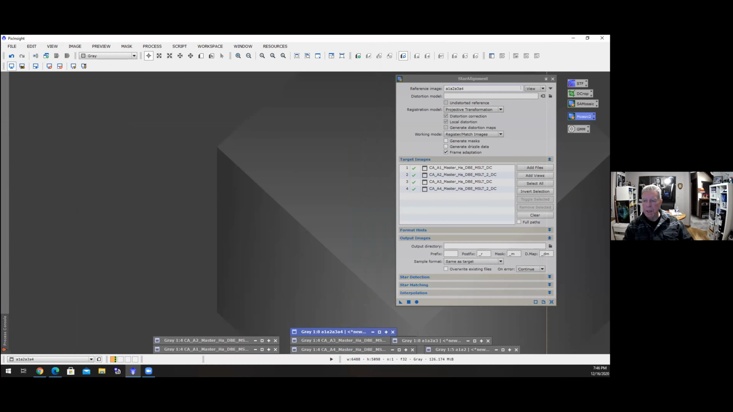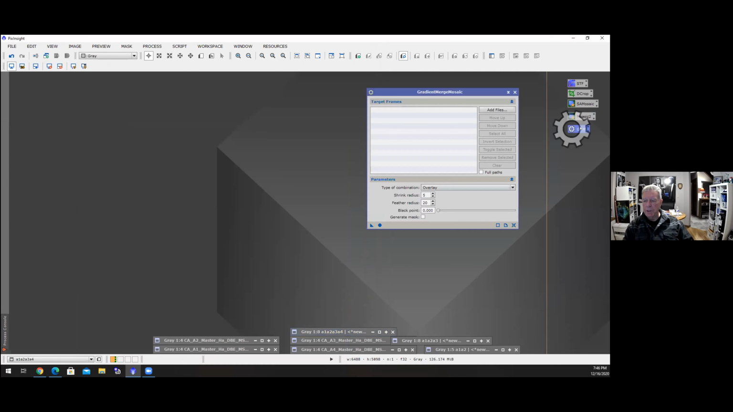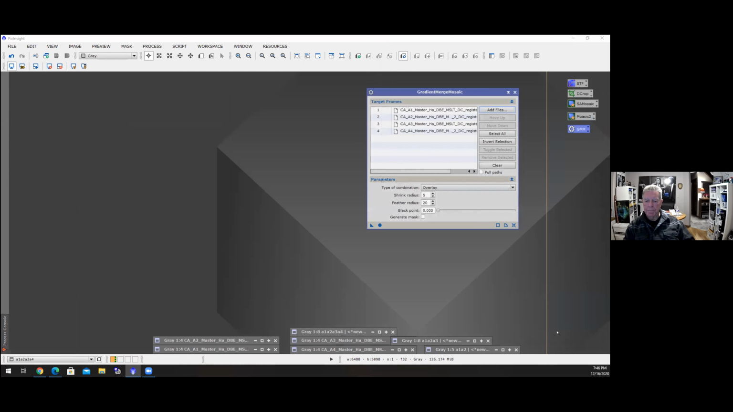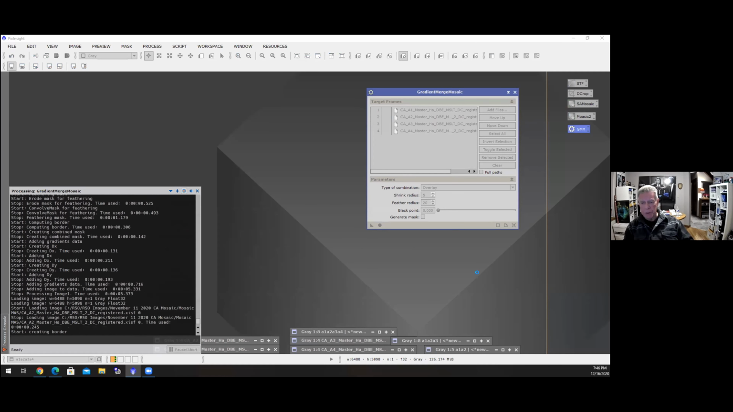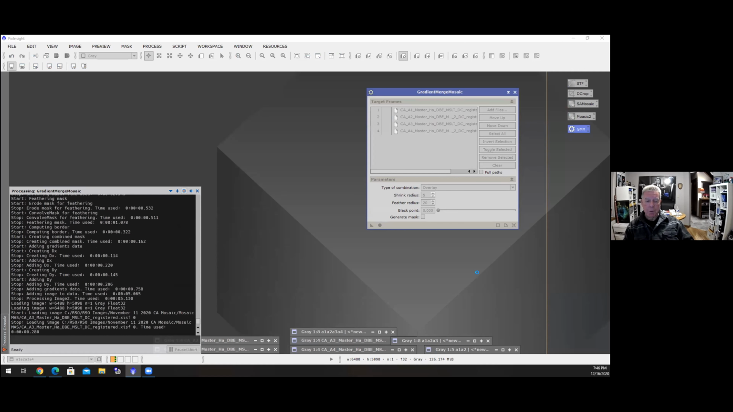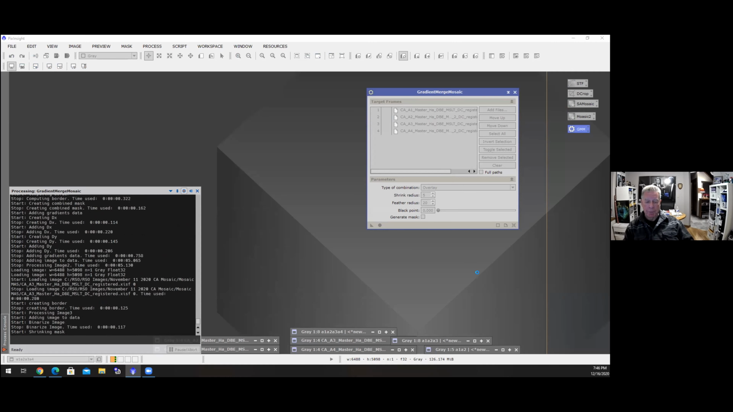All right, so now the last step is to actually use this gradient merge mosaic, and this allows me to make that final mosaic. Okay, so put those registered ones in there. I'm going to use the overlay mode and my favorite settings here. So we're going to create this, and what we're going to look for is really all those seams. Hopefully we will have a pristine mosaic at this point.